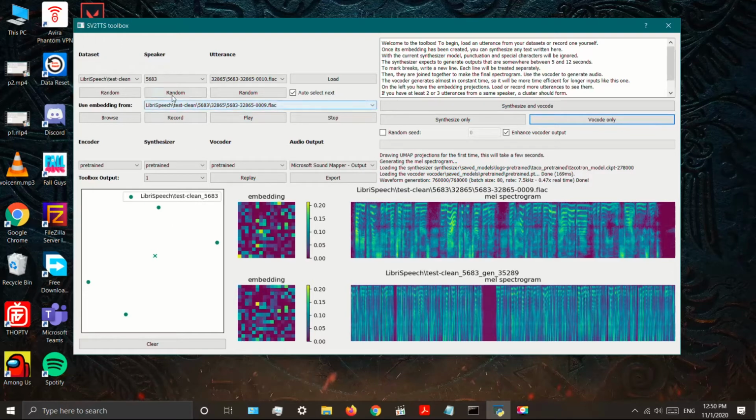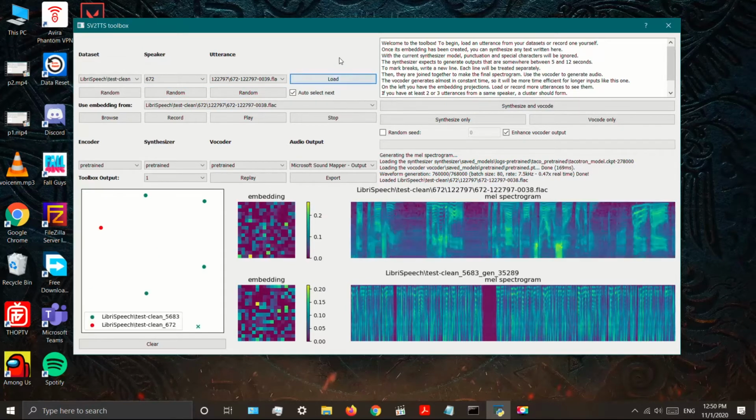Let us select a random speaker again and we will load an utterance from them. After loading the utterance, we can play that utterance. As we can see on the bottom left plot, for loading a different utterance, the color of the plot changes from green to red. This is to distinguish between the utterances of different speakers.